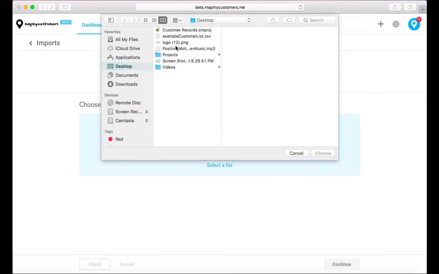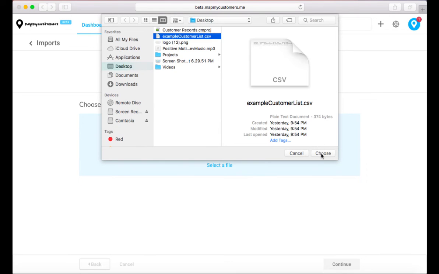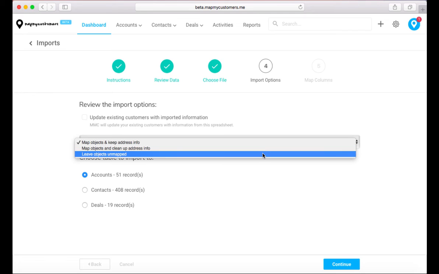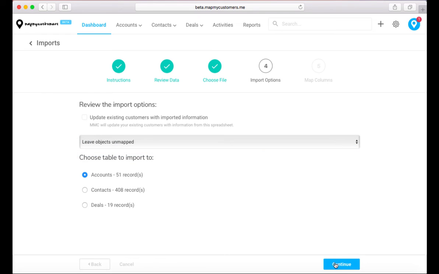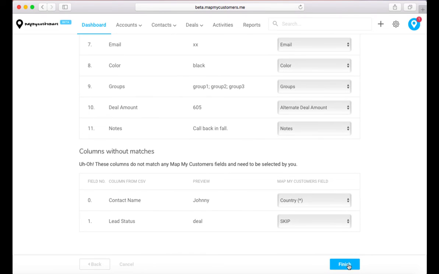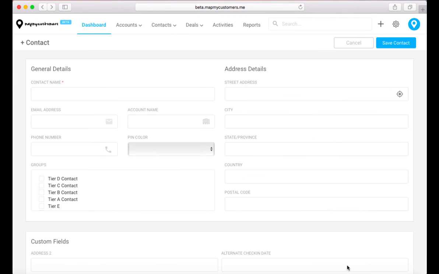After you've dropped your file, you can decide if you want the imports to update existing customers, if you want them to be unmapped, or even if you don't want the address information standardized by Google. Last but not least, you'll need to match your column headers to standard Map My Customers fields so that they're saved in the appropriate sections. Go ahead and click Next, and you've successfully completed an import.